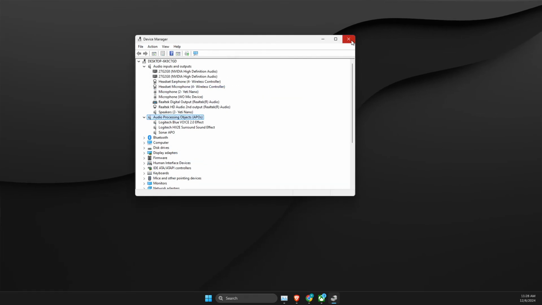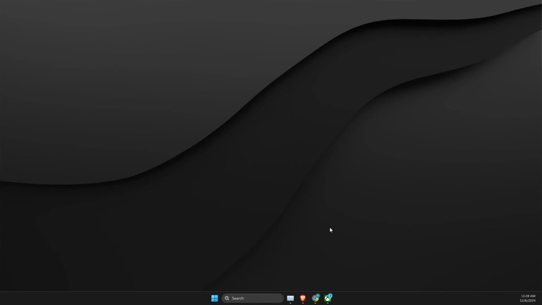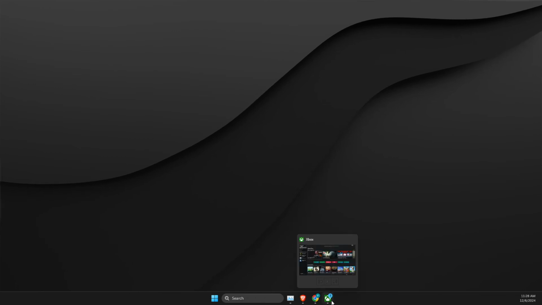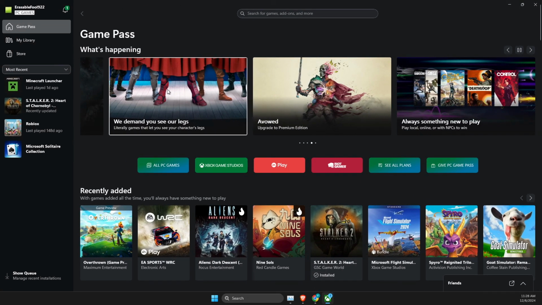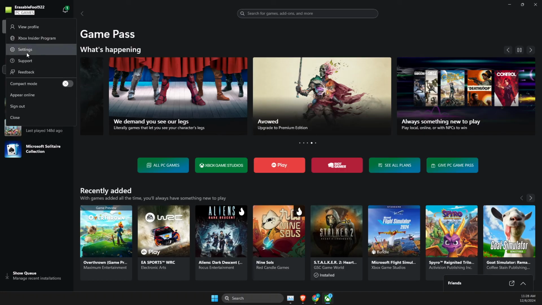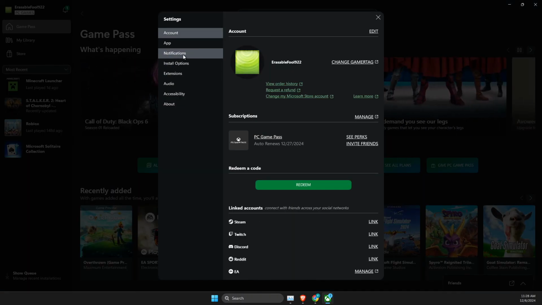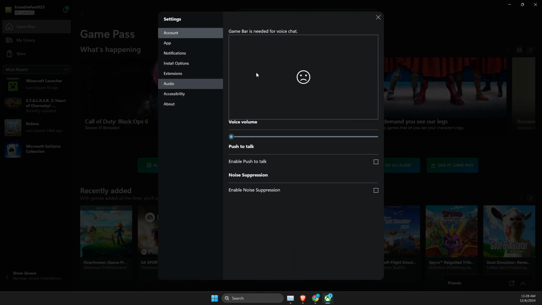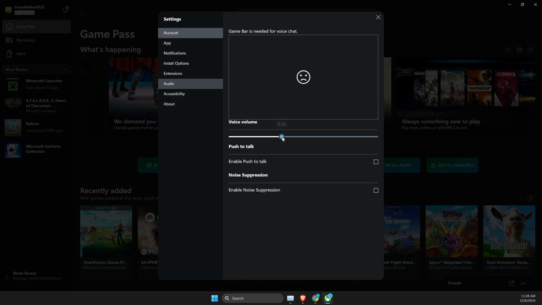And then next step, if you're using Game Bar on Xbox app, you need to open up Xbox app, press on your profile on the top left, then go to settings, then go to audio, make sure it's not muted here on voice volume here. And yeah, that's basically it what you need to do here.